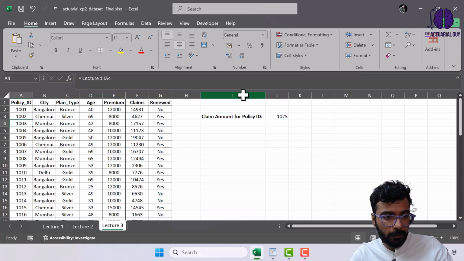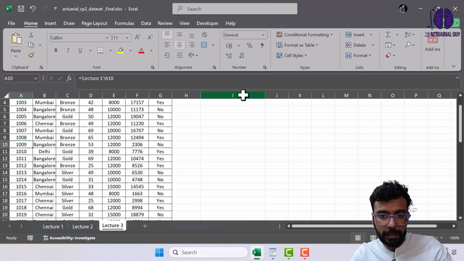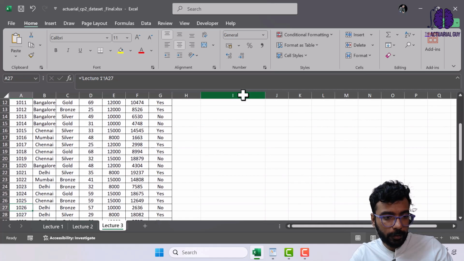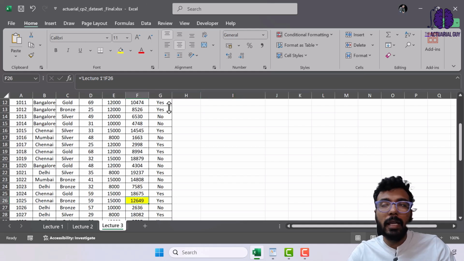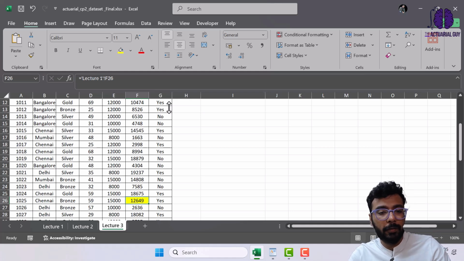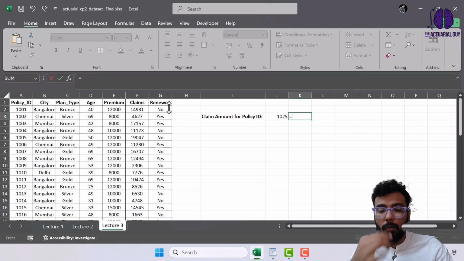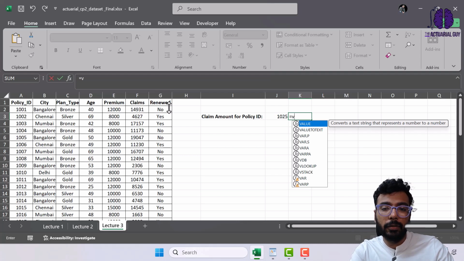Obviously, one way to do it is you can just find 1025 here, which is here, and just see the claim amount, which is this number. So you can directly look it up manually. But imagine if you have to do this for 10 or 20 or 30 policies, then it becomes complicated. So you need a function or a formula to do this. The best way to do this is a function called VLOOKUP.